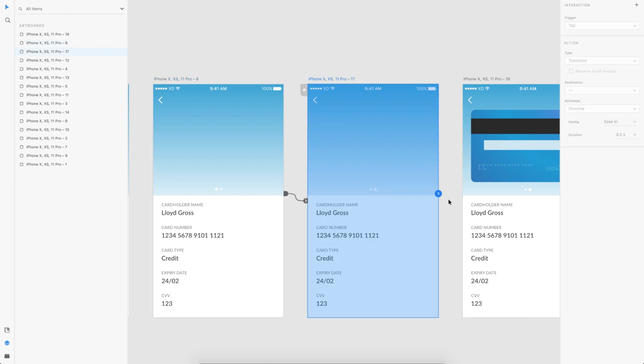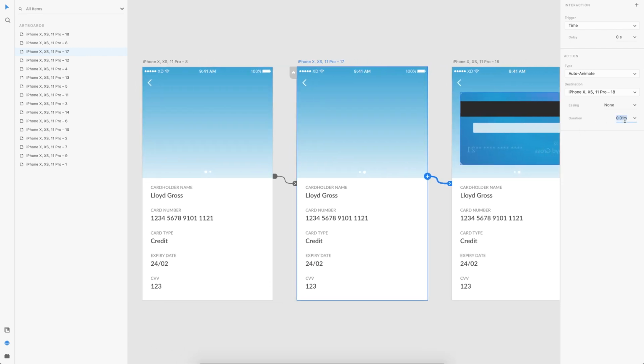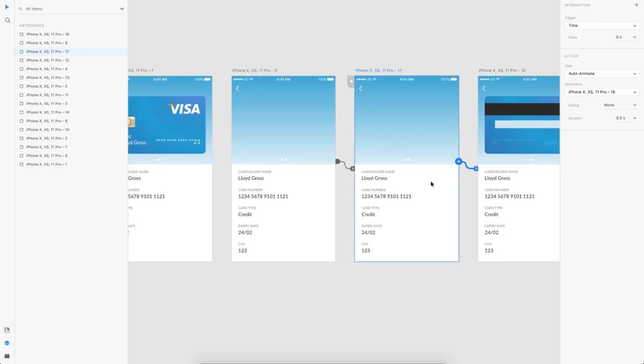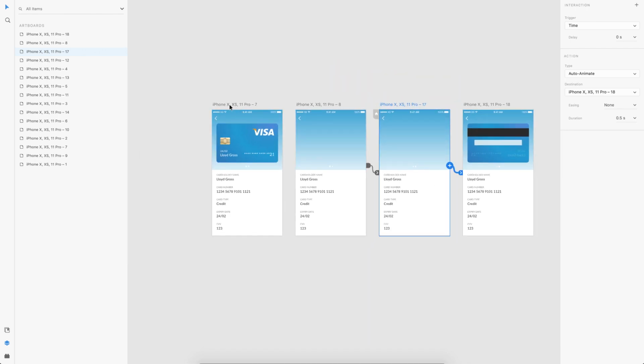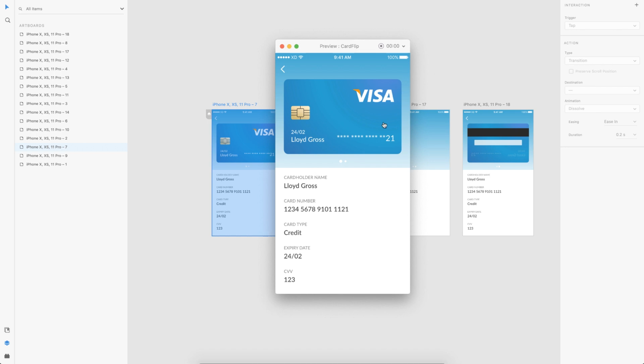And then again a time trigger to the next one with the same time that it takes to rotate from this to this state, which we kept as 0.5. So I'll give the same value here with auto animate. I think we are pretty much done. So let's quickly run this and check how it works. So here I'm on the prototype. I click on it and it rotates. That's cool, right? So let's complete the whole process.